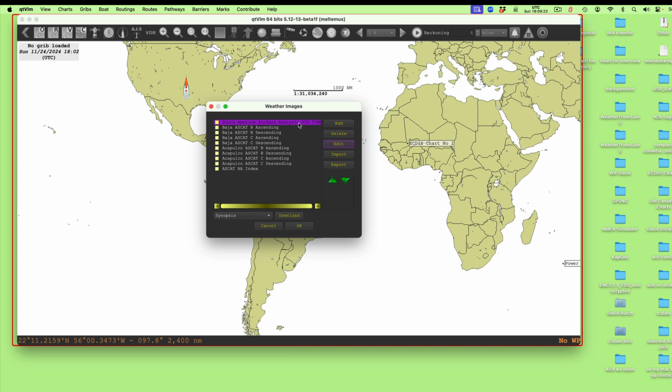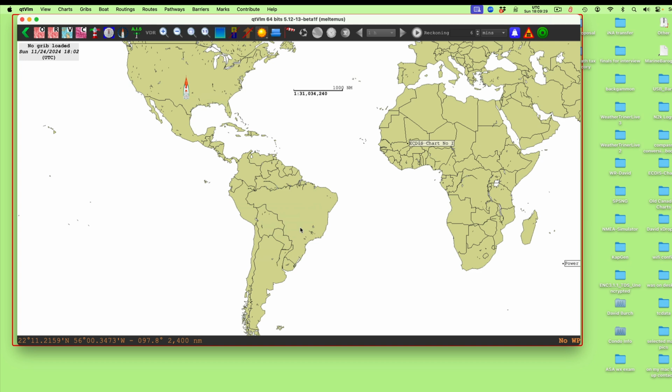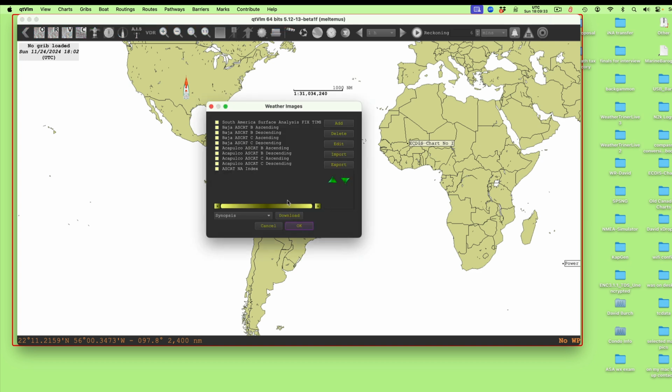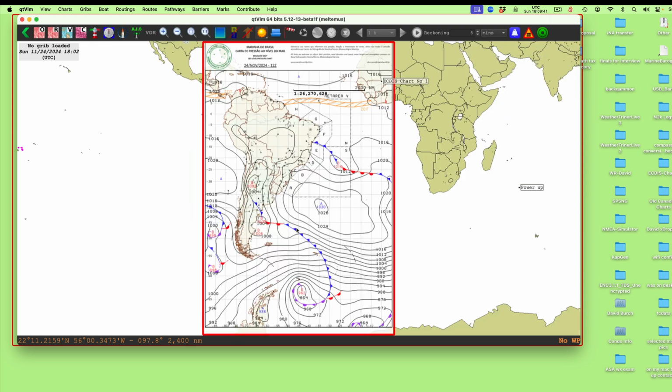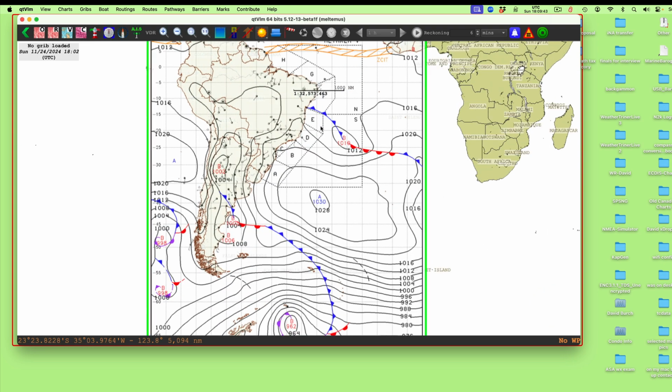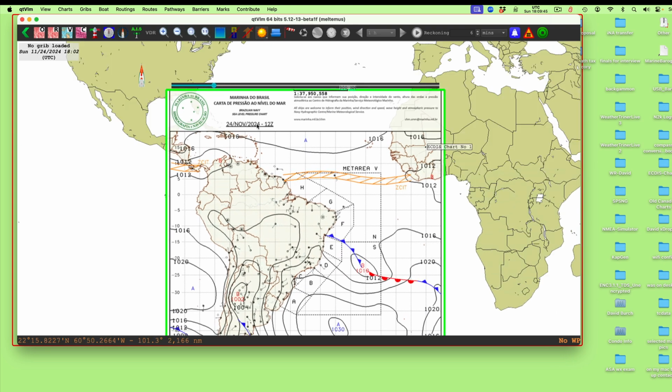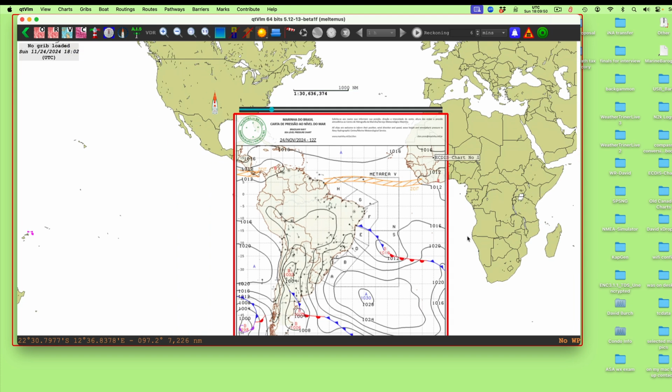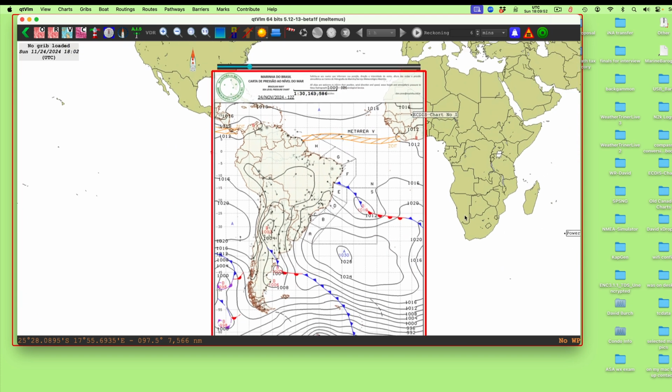Did I have that checked? Maybe I didn't have it turned on. Just a minute. Oh no, I didn't have it turned on. Okay, and then okay, and there we have that beautiful map, and now it's at 2412Z, which is now about 6 hours old. But we could do that.